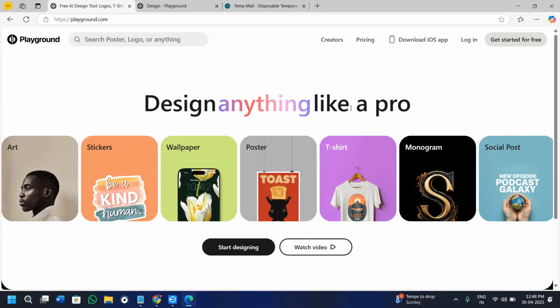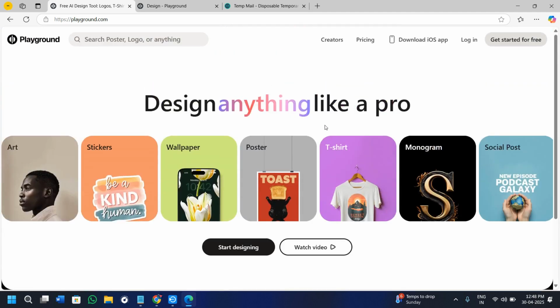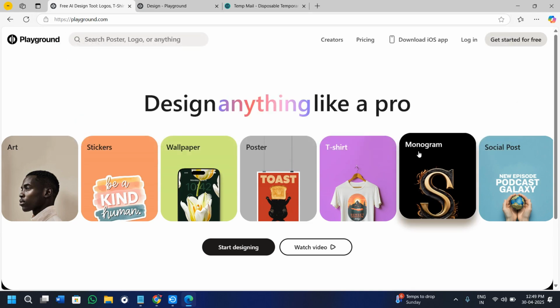So if you have ever wanted to turn a simple sketch, photo, or any design into something more polished and creative, today's video is for you. We are diving into how to use the image to image feature of Playground AI, which is one of the coolest tools for transforming your visuals with the power of AI. Whether you are an artist, a designer, a content creator, or just someone who is curious about AI art, this feature lets you upload your own image and reimagine it in hundreds of different ways, like styles, lighting, characters, scenes, and you name it.